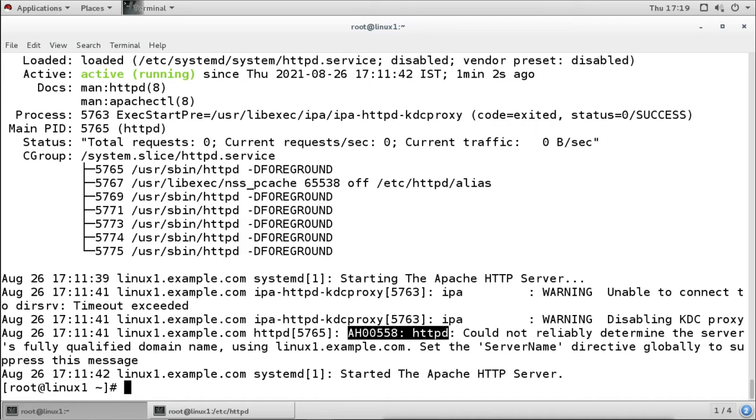It says: could not reliably determine the server's fully qualified domain name, using this linux1.example.com. So it is saying that it is not able to define the server name first, that it does not know what the server name is, because in the configuration file we have not configured any server name till now. So it is going to use the current server name, the server which we are running the service on right now.